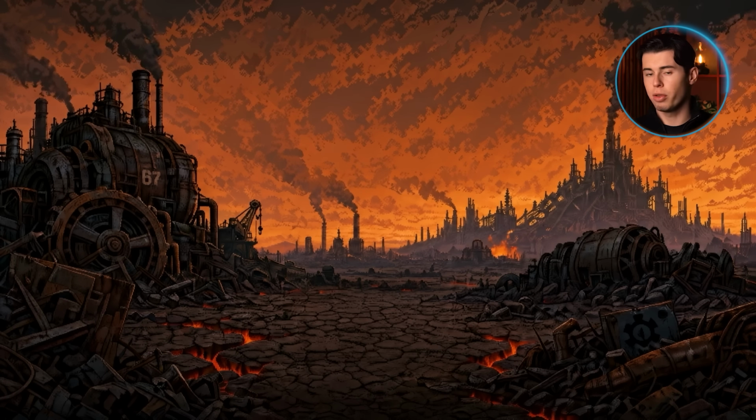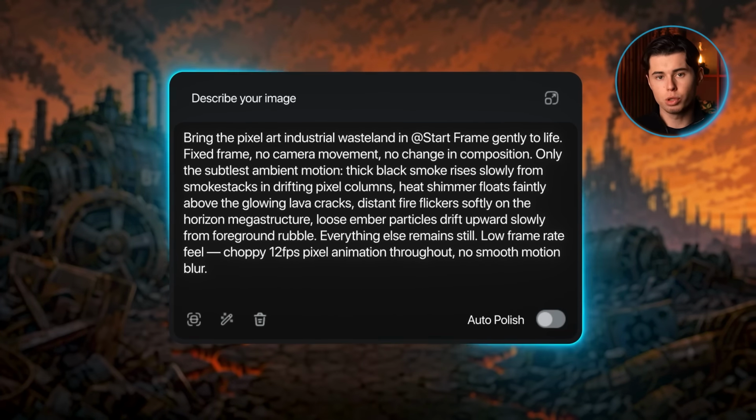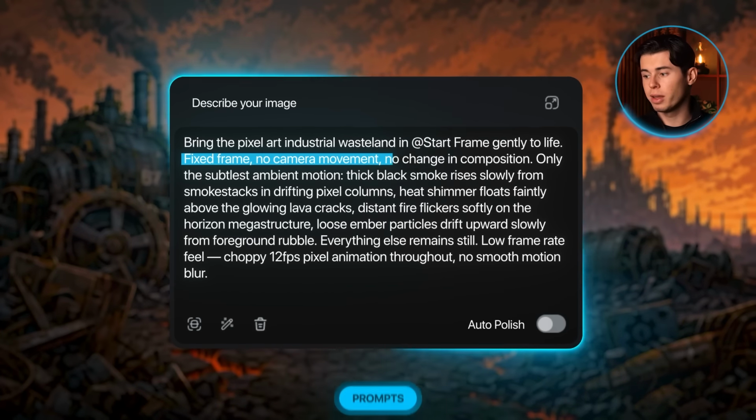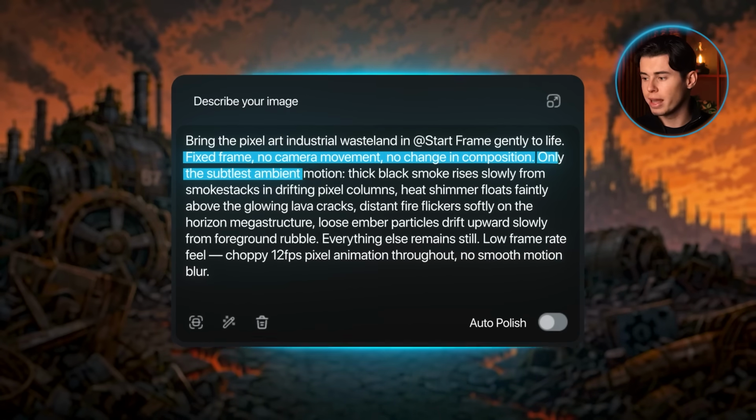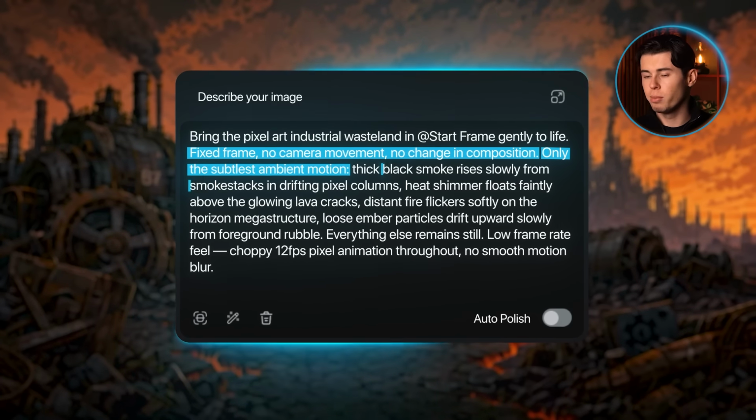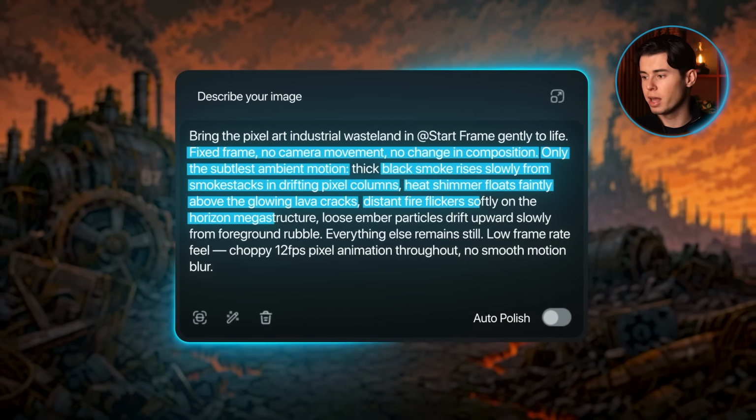The reason it still looks like pixel art is all how I prompted the motion. You have to keep the camera completely fixed, so there's no panning or zooming motions. Then you have to only let the ambient things move. For example, the smoke, the embers, the heat off the lava, and etc.